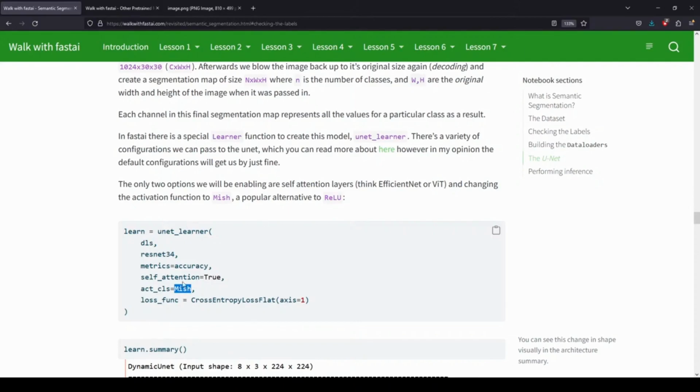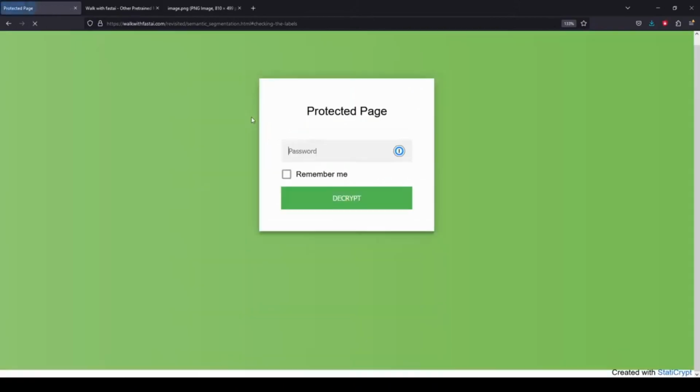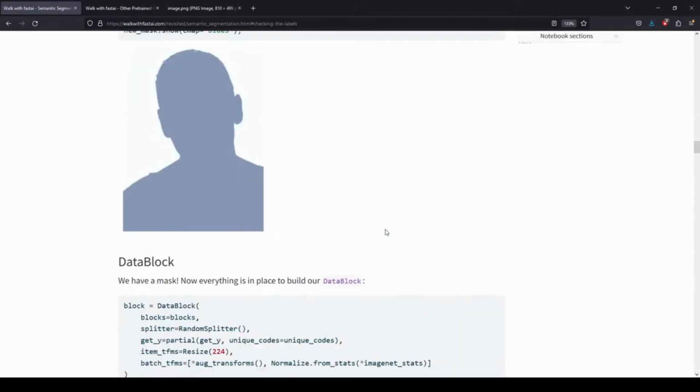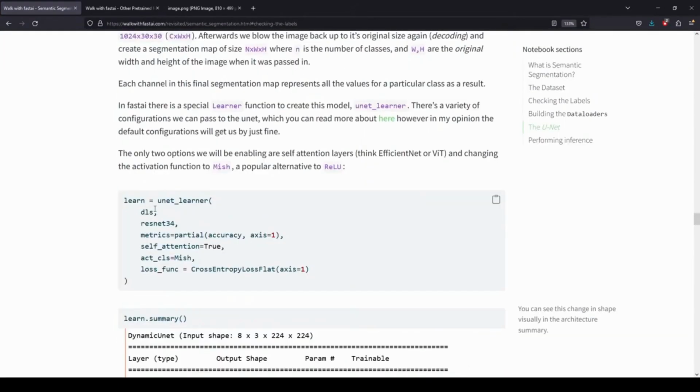The main things you'll notice here, let's actually see if it's ready. It is, nice. So if we go down here, the main things you'll notice is, we're going to pass in the data loaders, the backbone we want for that UNet, that's going to be the ResNet 34. For our metrics, we can still use accuracy.